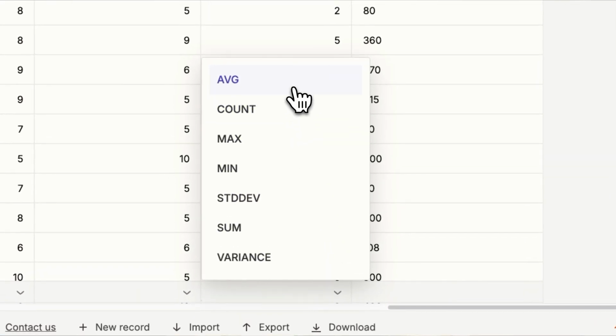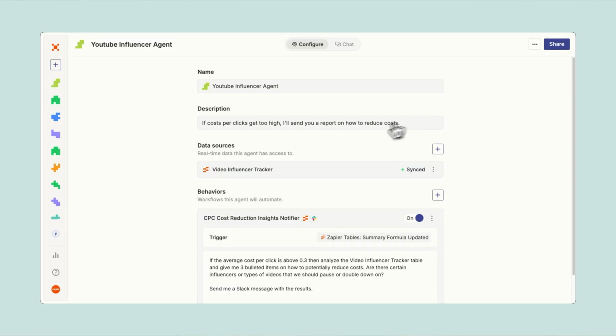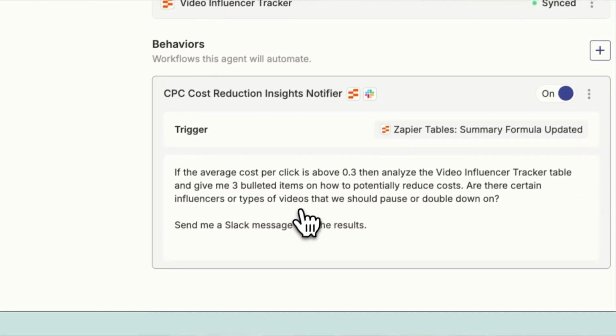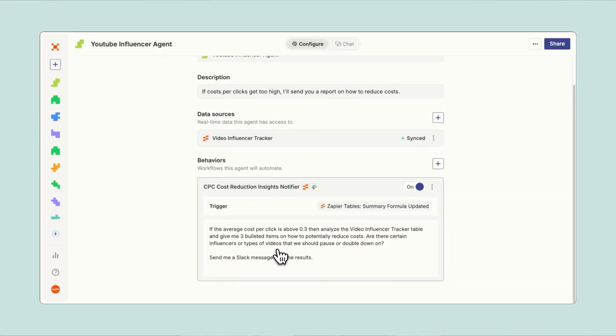I'm gonna cover 6 use cases for record formulas and summary formulas. I'll even show you how to trigger an AI agent from a summary formula to analyze ways you can lower costs with your marketing. It's gonna be fun. Let's dive in. First up, record formulas.